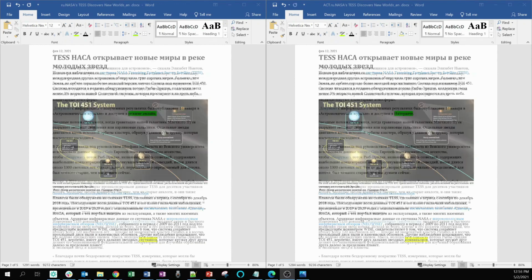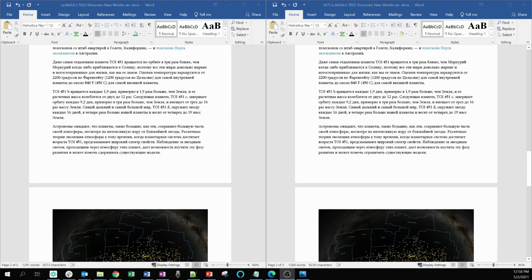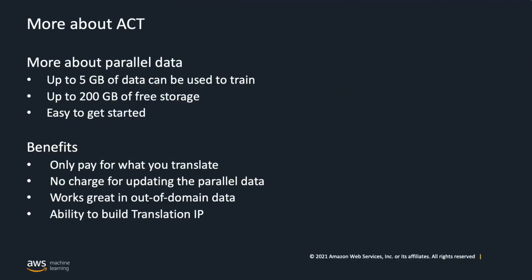Another example, the word Reziemie online or online is changed to Internetie or internet, as in the journal is available on the internet. We can find many such examples where the document is translated for my liking as we scroll through. Your parallel data can be as large as 5 GB. You also get 200 GB free storage for your parallel data.